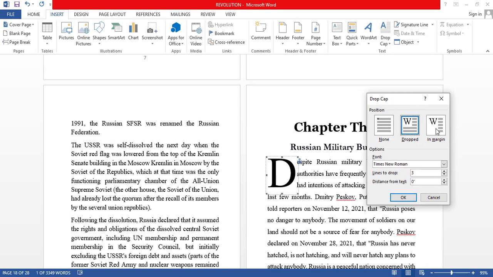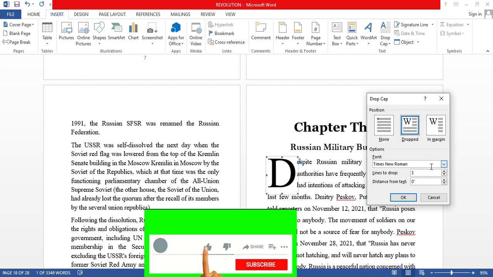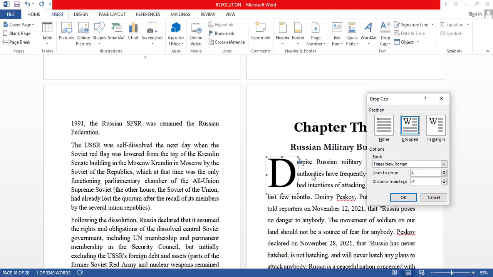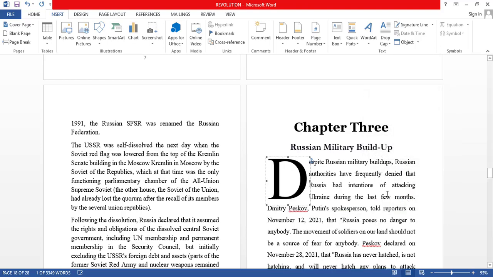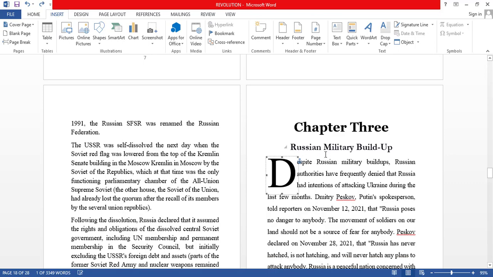You can choose in margin, you can choose drop cap, you can choose the lines to drop. Let me increase it to 4 now. Let me click OK. Before it was still 1, 2, 3. Since I've increased the lines to drop to 4, let me click on OK. Can you see it now? It has moved to 4 lines. Okay, we are okay with this drop cap now.